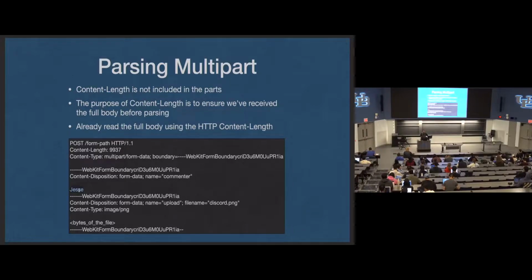It's necessary for HTTP requests because if there's a whole bunch of data coming over on the stream, when do I stop reading it? Or when do I know to wait for more? You check the content length. We don't have the same problem here, so no content length.